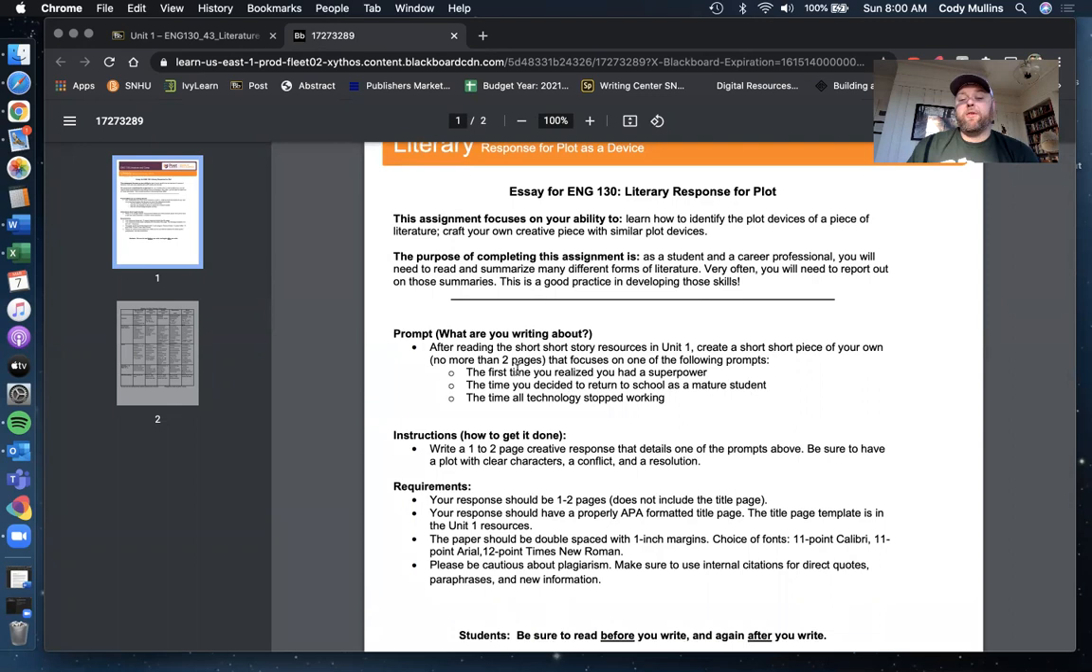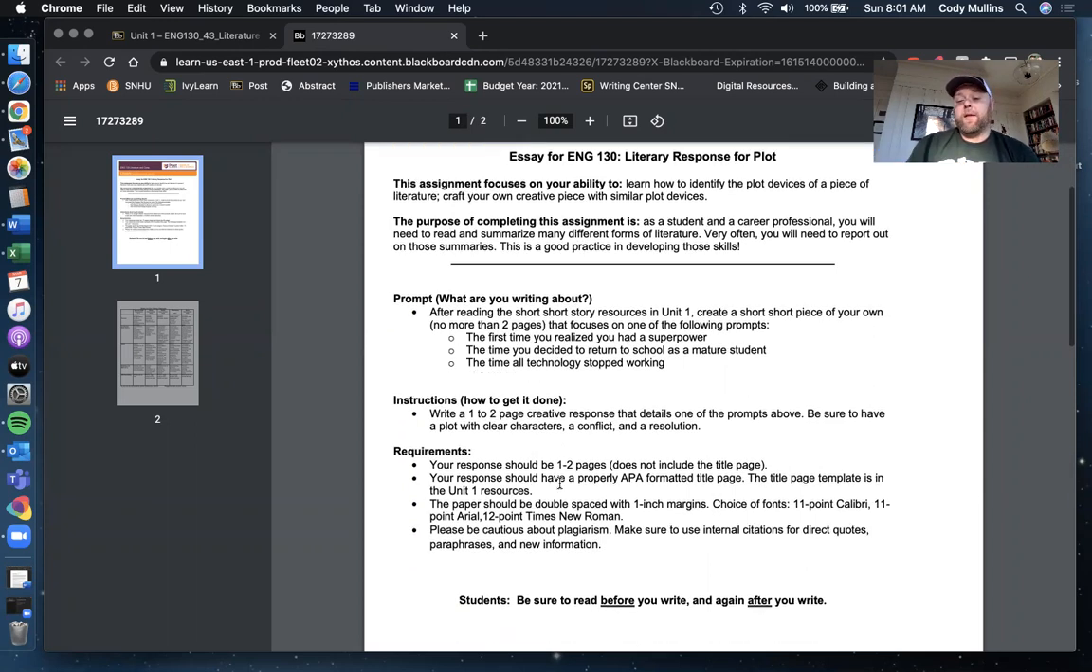You're going to write about the first time you realized you had a superpower, the time you decided to return to school as a mature student, or the time all technology stopped working. So whatever creative way you can describe one of those, create a short story. So you're creating action. The goal here is to demonstrate what you've learned about plot in the reading, and create an interesting and engaging short story for me to read.